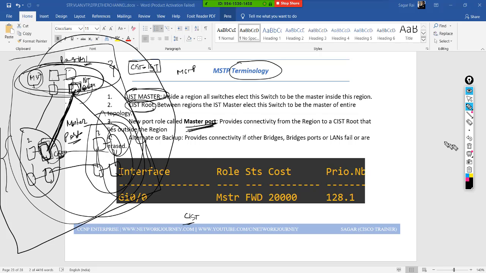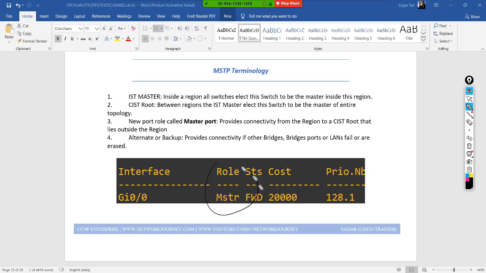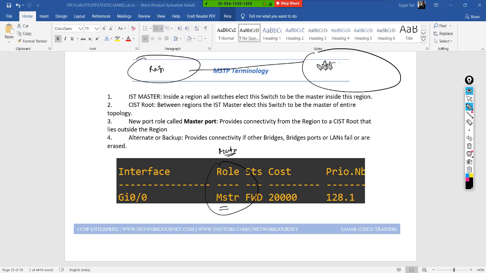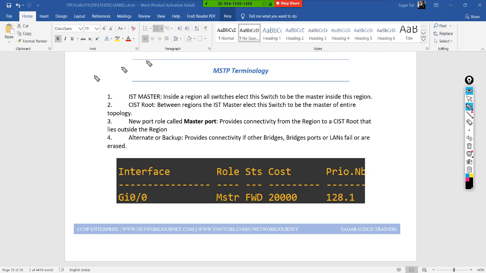So I can show you that in a lab also. So something like this, when you see a new role called master, it's because that's between one region and another region where your CIST is falling. Now this switch will have a port role called master. Okay, so this is a condition in your case, because every spanning tree had something on its own, right? Your RSTP had two extra ports introduced, the alternate port, which is called the uplink port, and also you had the backbone port, which is the backbone fast port, right? Similarly here you have terms like IST, CIST and master port.